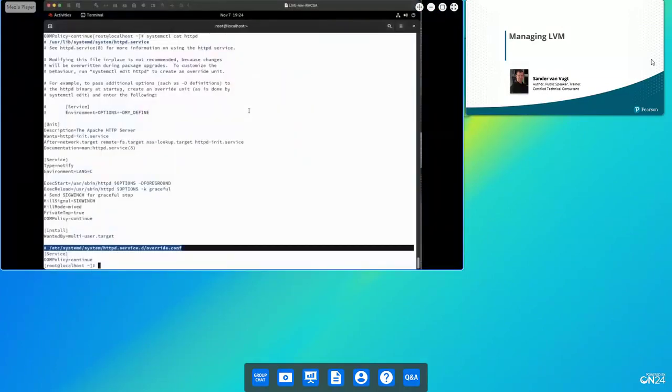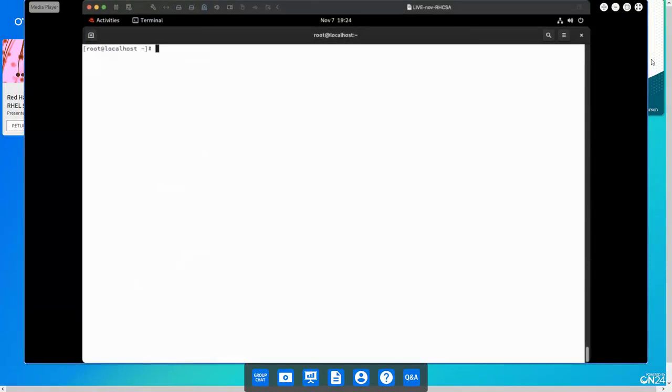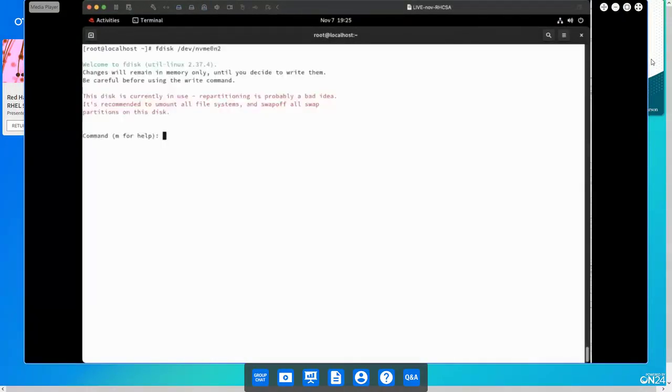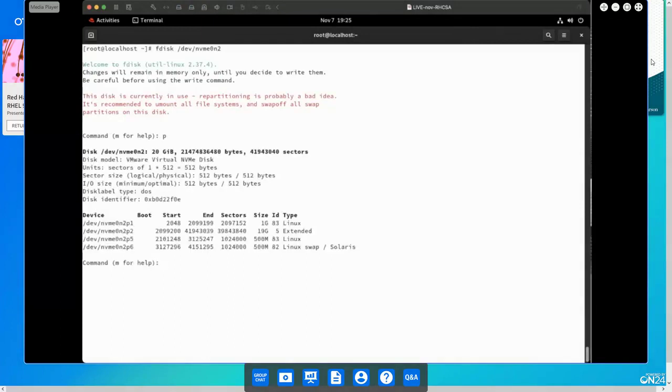I'm back. You should see the demo system popping up about now. And I am going to do what? I'm going to use fdisk on /dev/nvme0n2. And before I do anything, I'm using P because we are changing partitioning. I want to see what is currently going on. Oh yeah, this is the one where we have a 19 gigabyte extended partition. I'm going to create a logical partition in the extended partition.